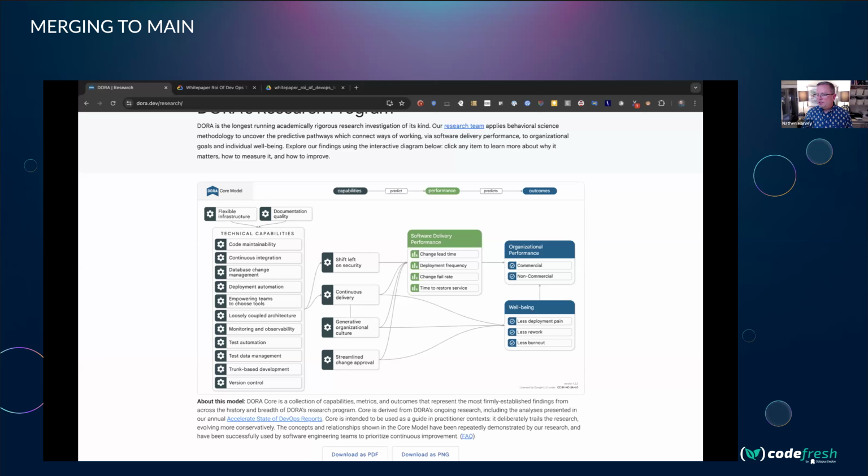Brilliant. Another question. Yeah, Ken has asked, are we measuring deployments of individual components or the whole group of components all at once?